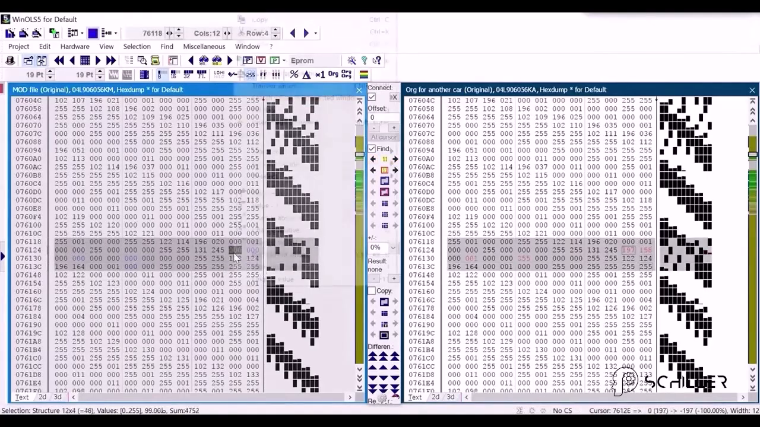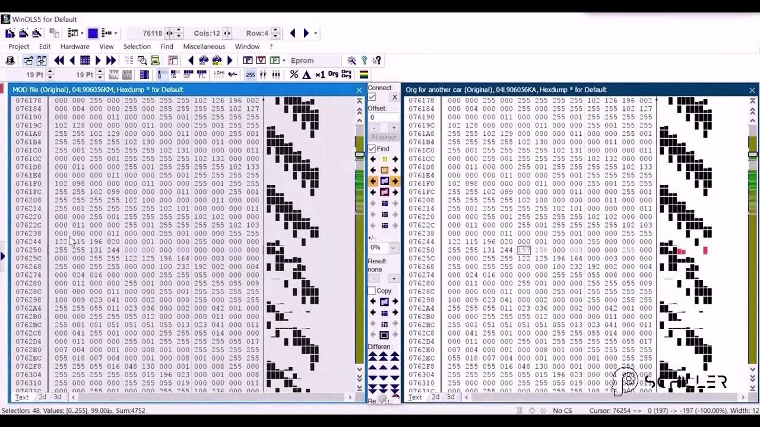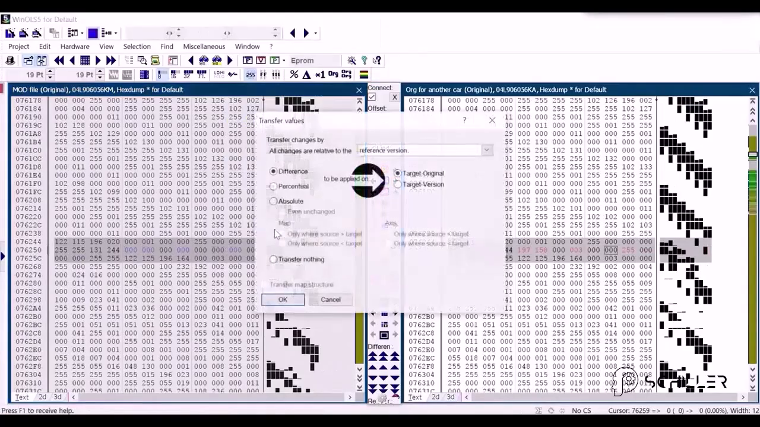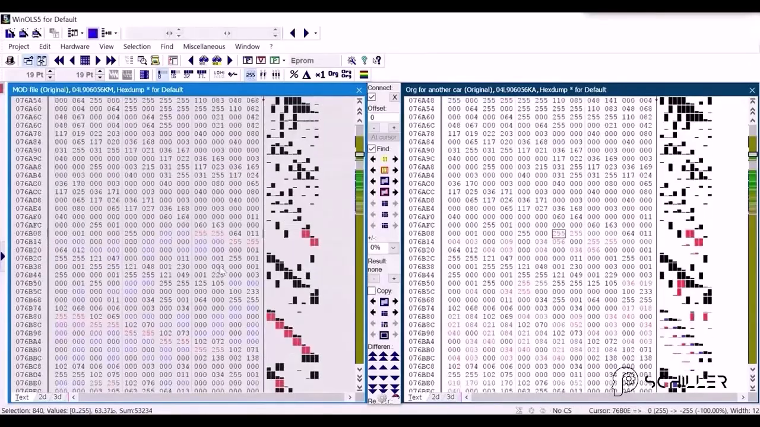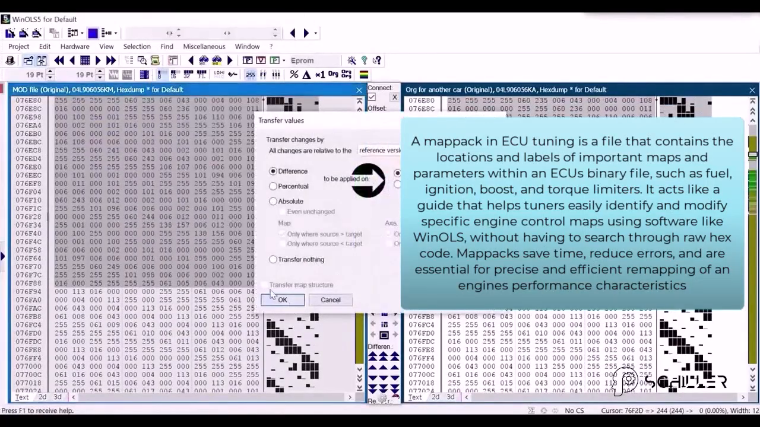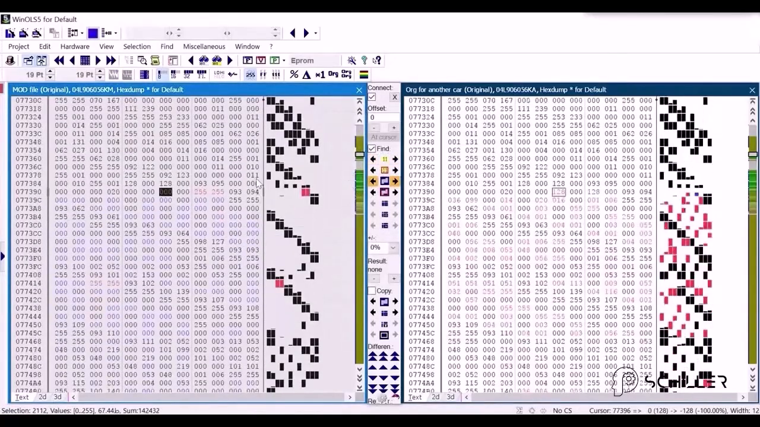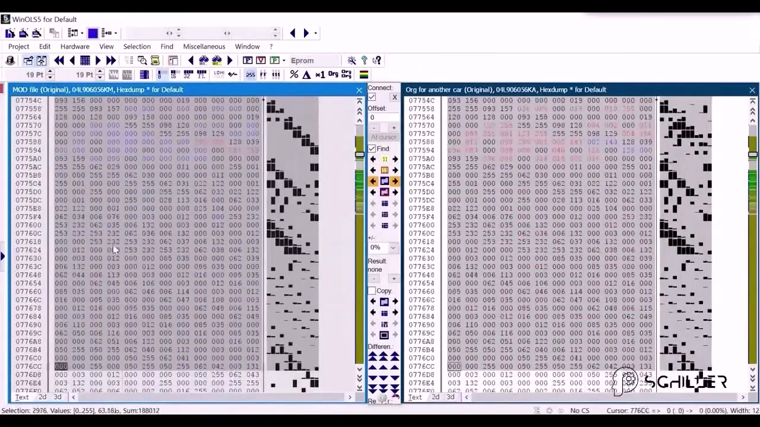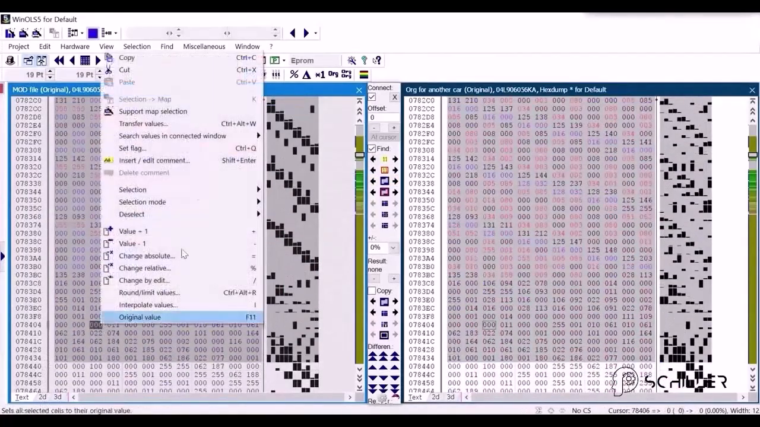Select the section, right-click, and transfer from left to right original. Repeat this for all relevant areas. When addresses match across both files, you can even build a map pack to reuse. This process allows you to apply the same tuning logic to a similar ECU. You don't need to transfer everything in this training, but the method shown is applicable to all relevant maps.